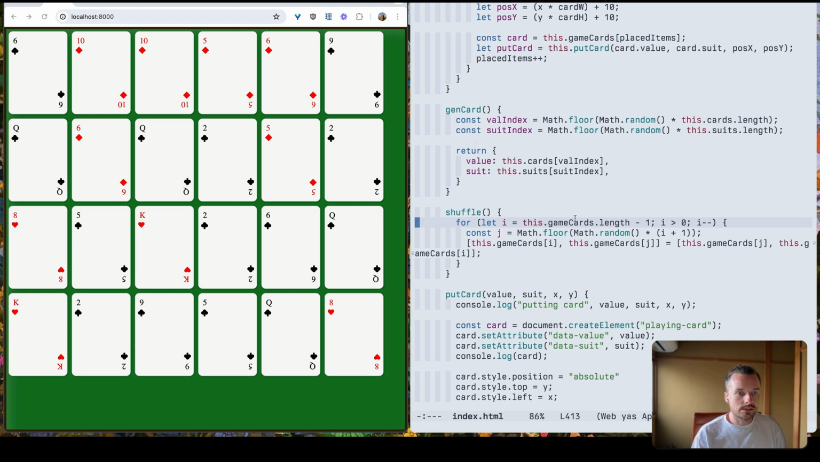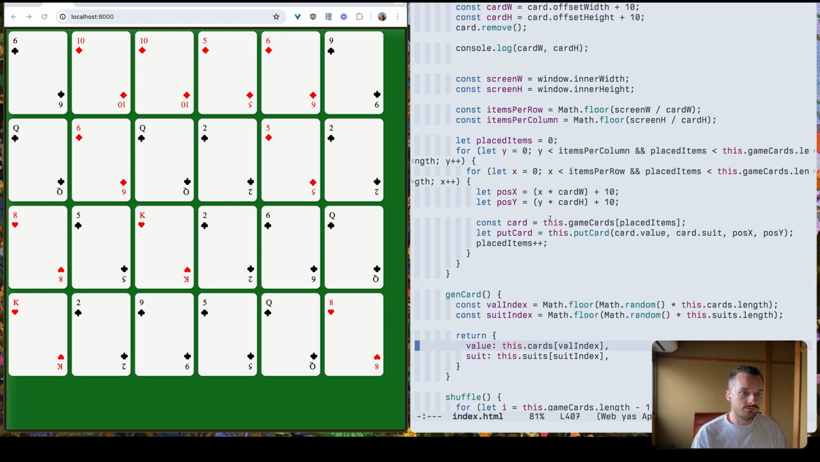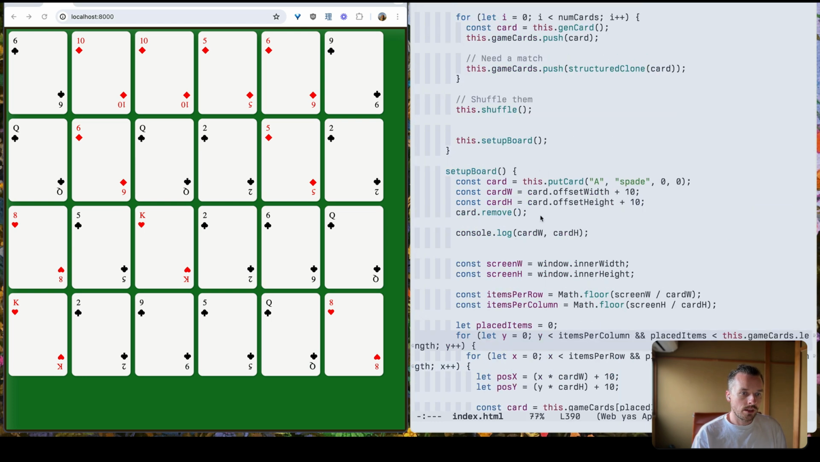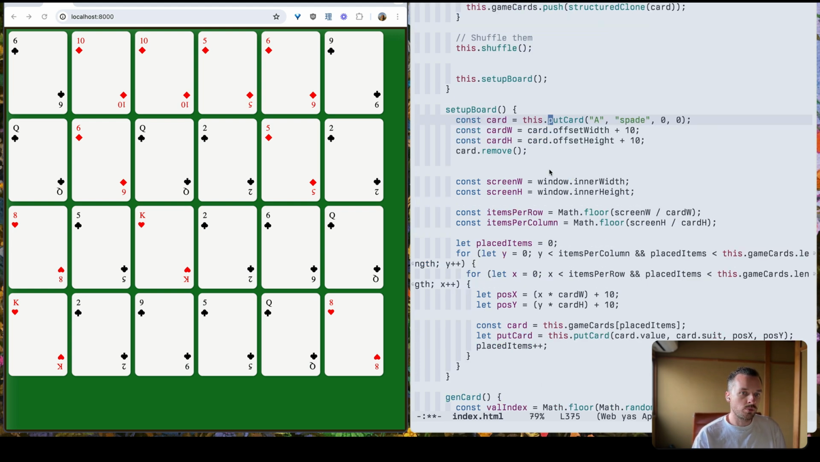And so we have our shuffled cards, and now we just need to place them on the board. And so this is just a little bit of JavaScript. Nothing crazy here. Basically, we want to create a card, so we use put card. What we're doing here is just getting the offset width, offset height, which is just the width and height of the card that we're going to use to make these calculations for the layouts. We can check out the put card, which we're going to use in a second anyway.